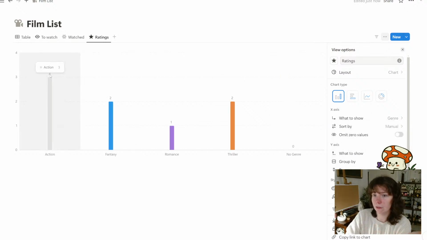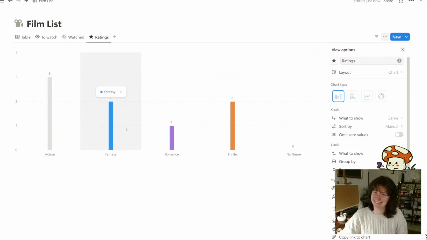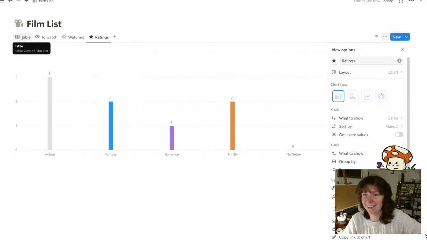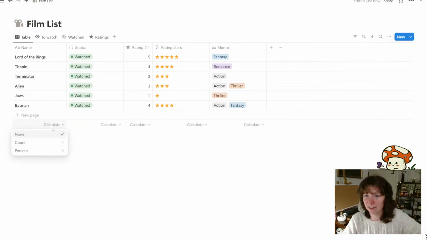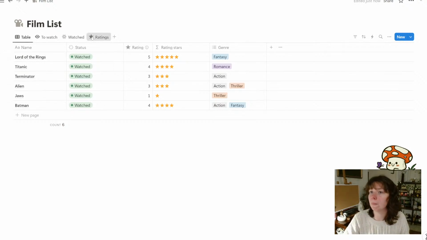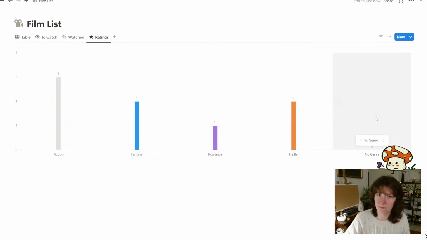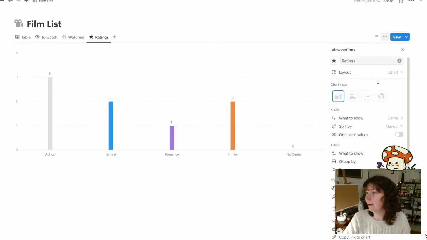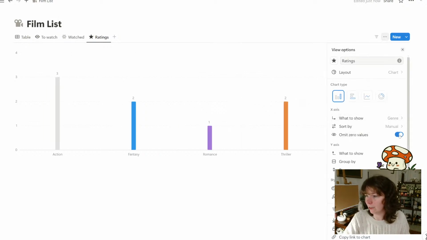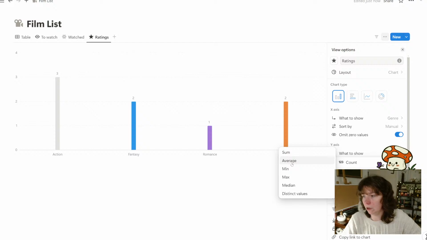You will note that there are 8 bars here, but then in the table there are only 6 films. That's because 2 of them have 2 genres, so they are counted once in each. I don't know if that's scientific, but it's fine. And we also want to omit 0 values. We don't want to show anything that hasn't got a genre assigned to it because we care more about the genre. And then up the y-axis, we want to show the rating, and we want to show the average.